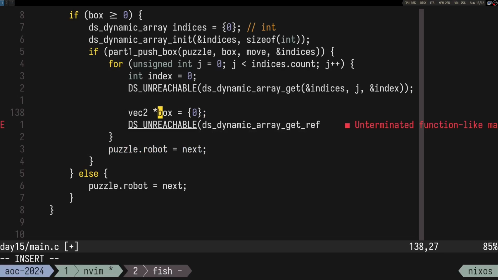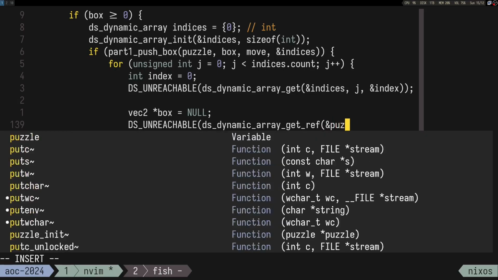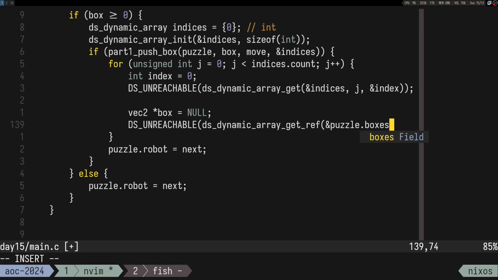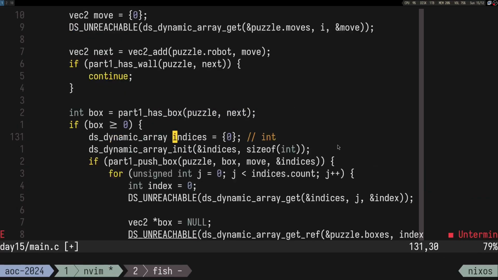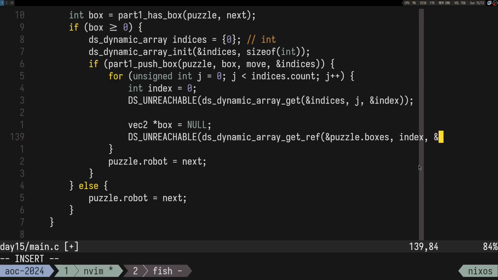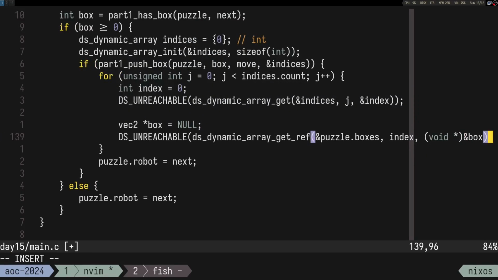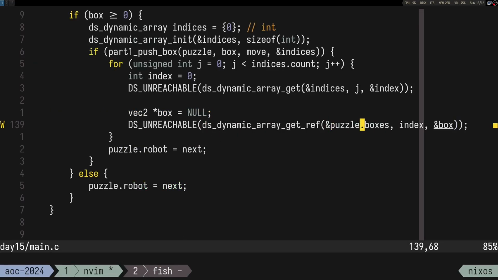This is more cool, so this is gonna be a pointer. We get the reference because we want to mutate it, so this is gonna be puzzle boxes. Index is index, the one that we got here, and the box is gonna be reference to box. I think here it complains that it wants to say void pointer. I think it's only void. No, I think I changed this one, or did I not? No, it's still void pointer for some reason, although it should be just pointer.